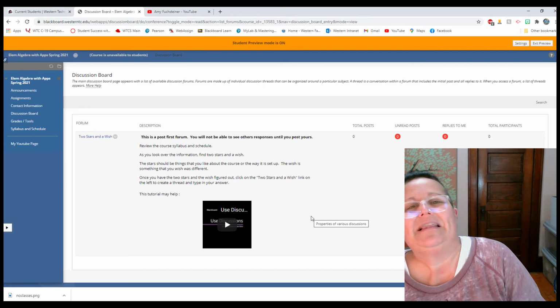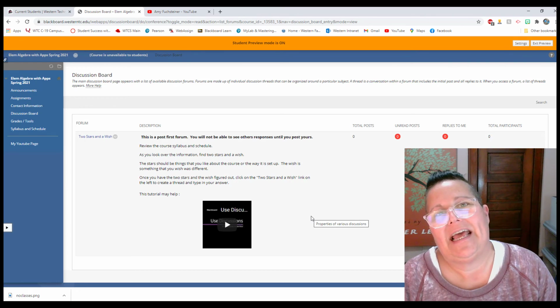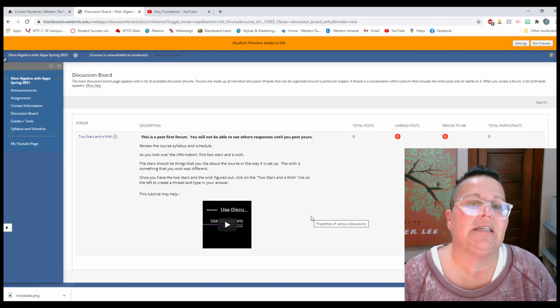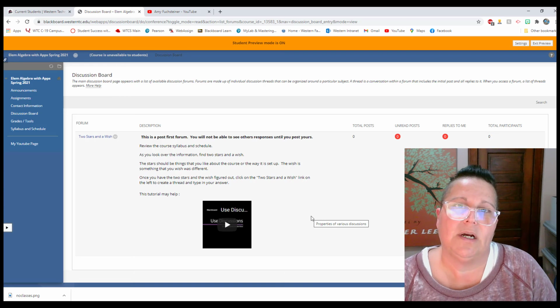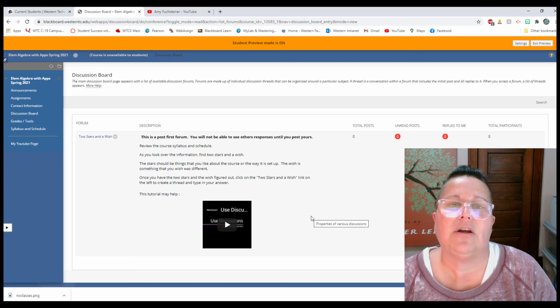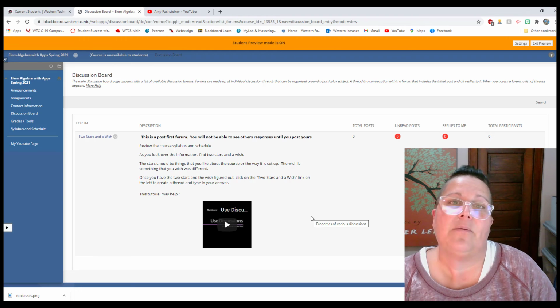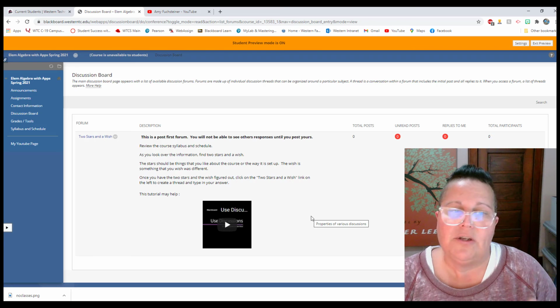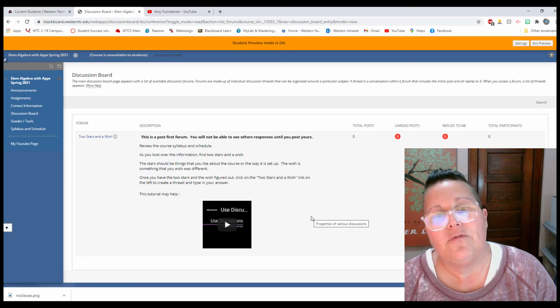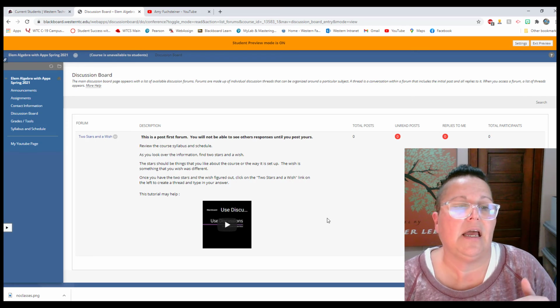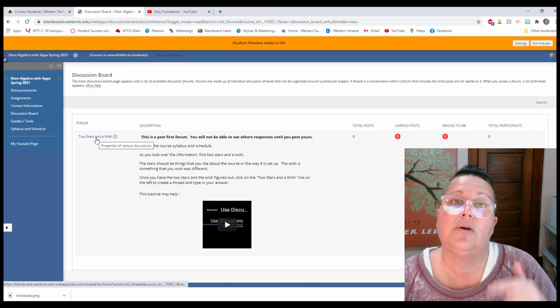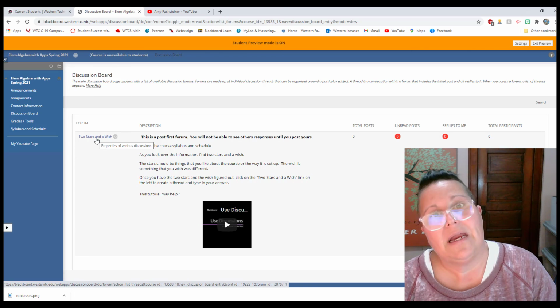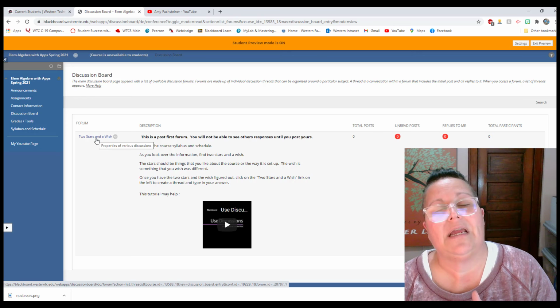So the idea with this particular activity is that you find 2 things about the syllabus or the course that you like in terms of the way that it is set up, and 1 wish. And then tell me 1 thing that you wish was different. Once you have the 2 stars and the wish figured out for yourself, you can click on this 2 stars and a wish post right here, create a thread, and type in your answers.